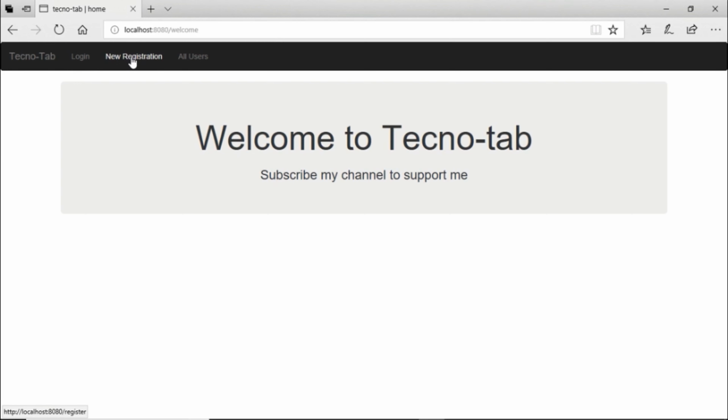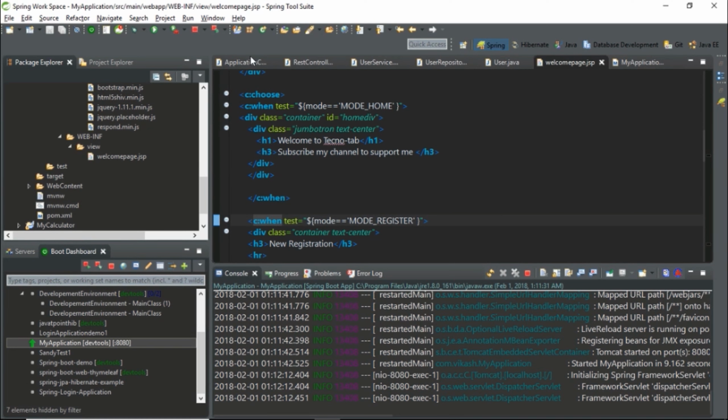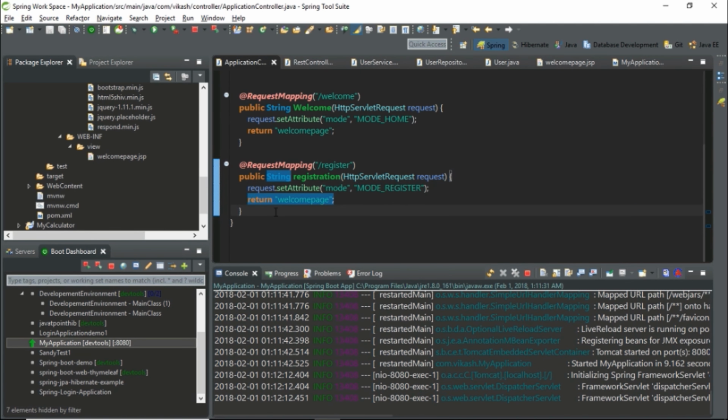This is the home. When we click on register, we are getting this one. Now we need to write the method so that when we click on register, it should be saved to our database. Now let's go to our controller, application controller, and just make a new method.